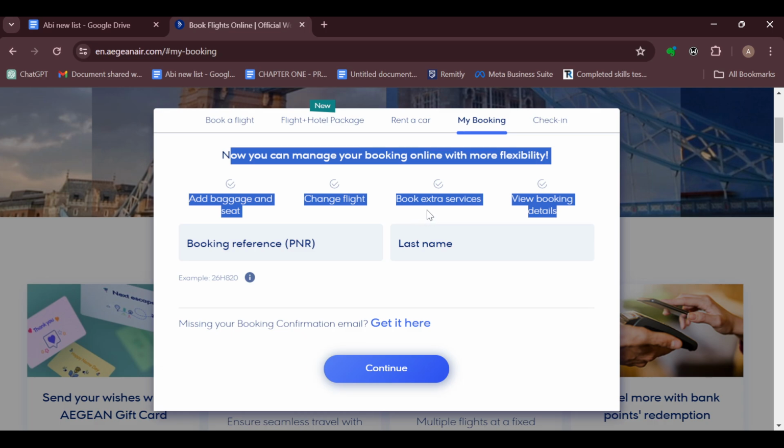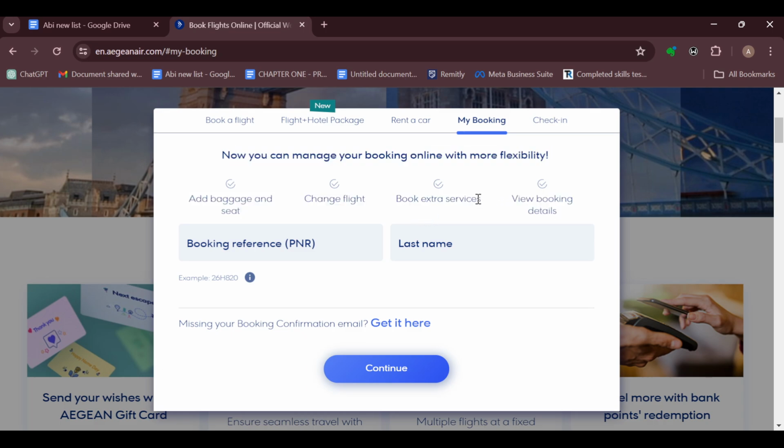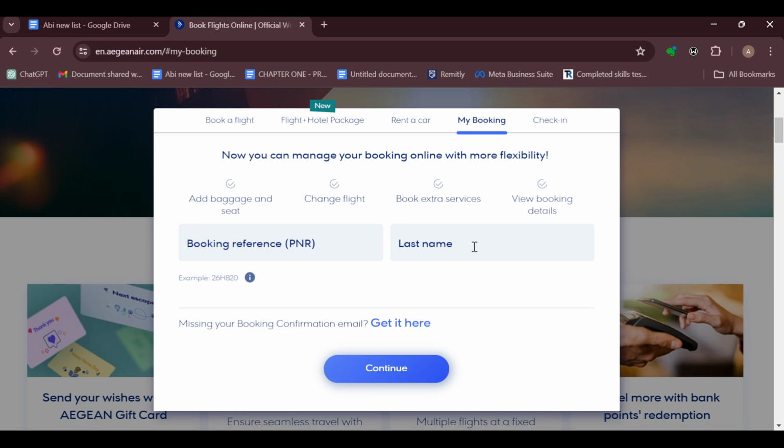So what you're trying to do is to upgrade to business class, and that is under booking extra services. But the first thing would be to locate your booking or your flight, and to do that, enter your booking reference number that has been sent to you via email after making a successful payment, as well as your last name. Then after doing that, scroll down and click on continue.